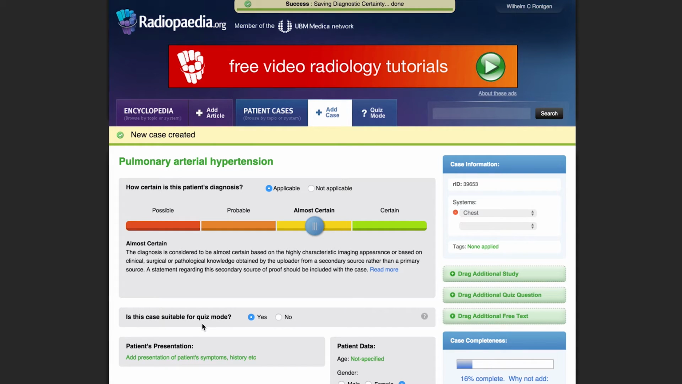You have the option here to choose if this case is suitable for quiz mode. Ask yourself, will this case be useful if presented with the answers hidden in the context of a self-learning session? In this case, we'll choose yes.